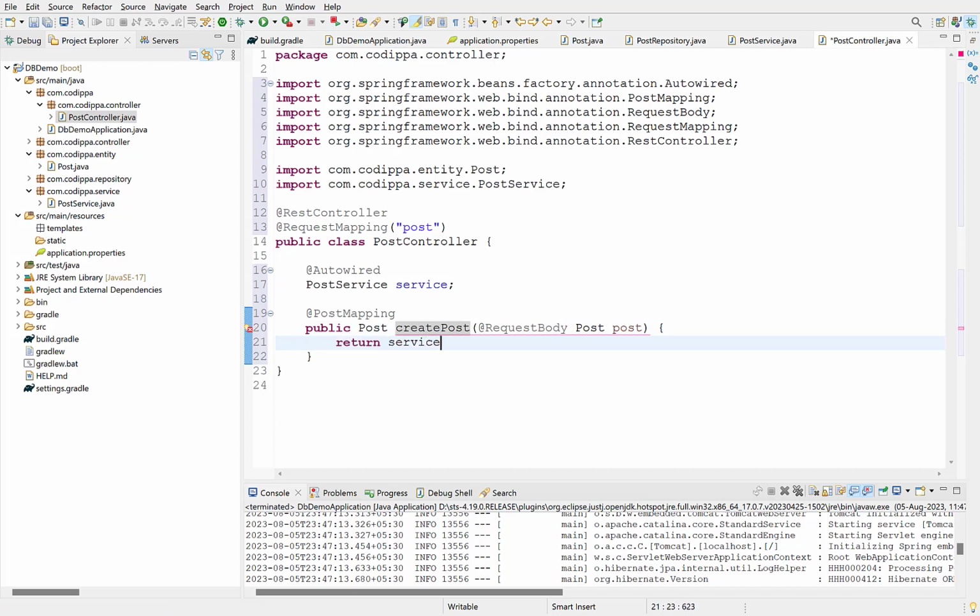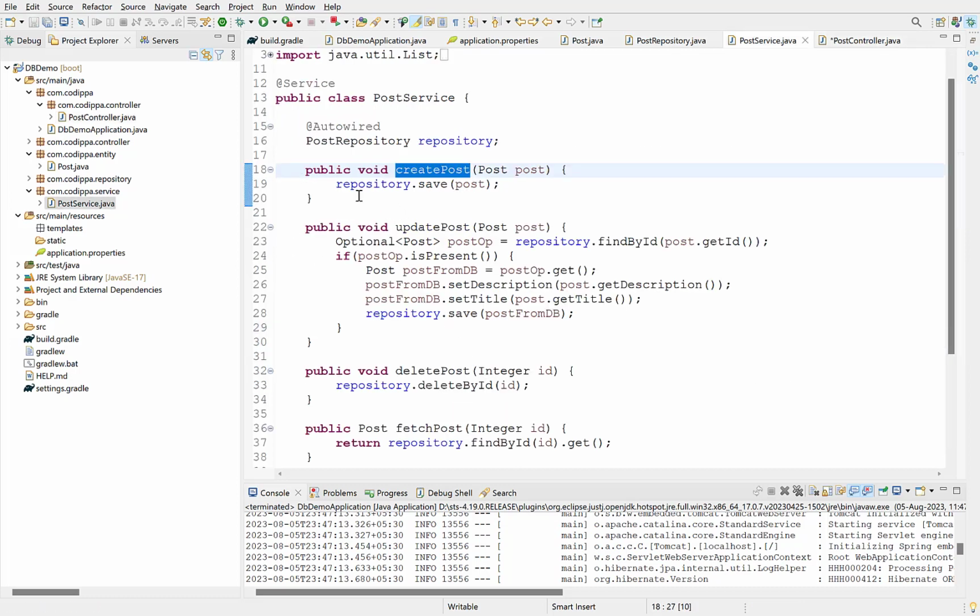Here we will call the createPost method from the service class. There is a compiler error. This is because our service method is not returning any value. Let's change the service method to return this object.